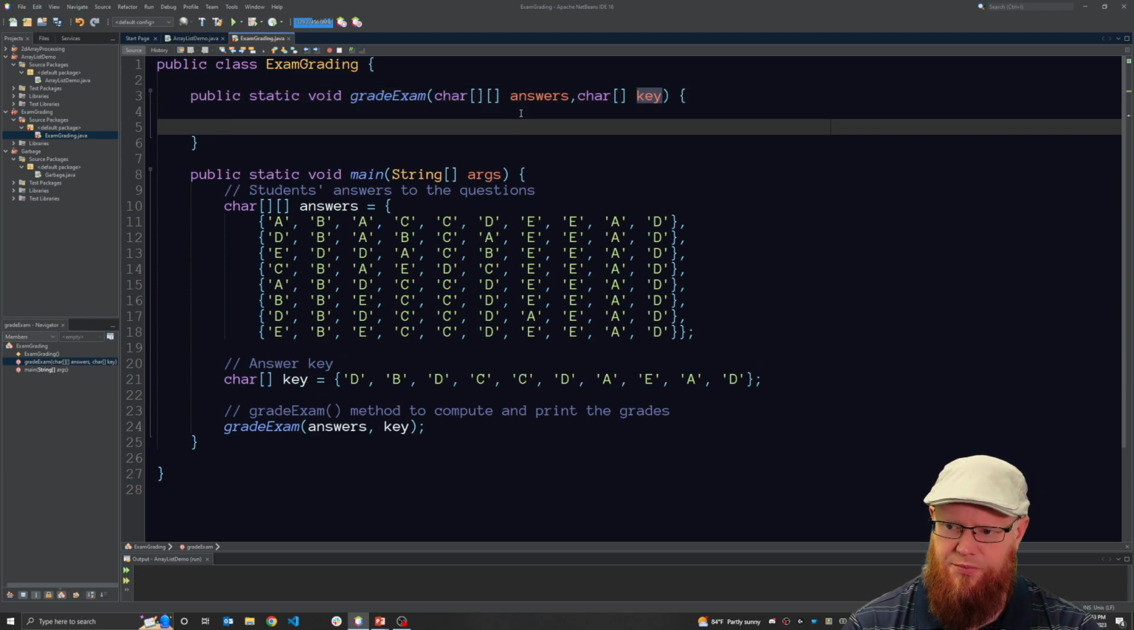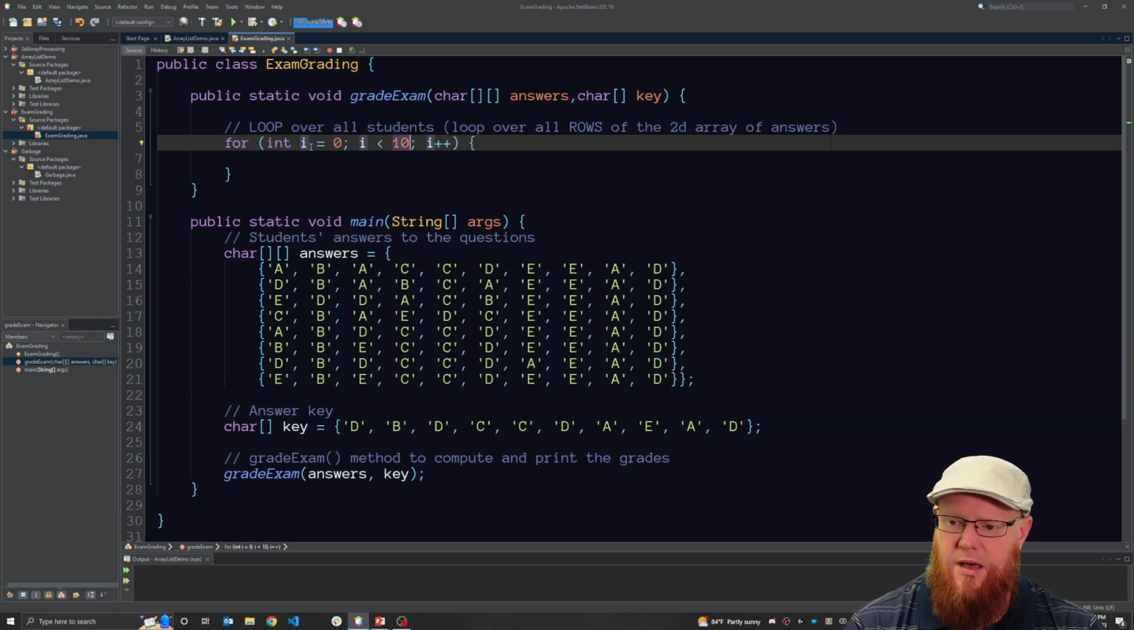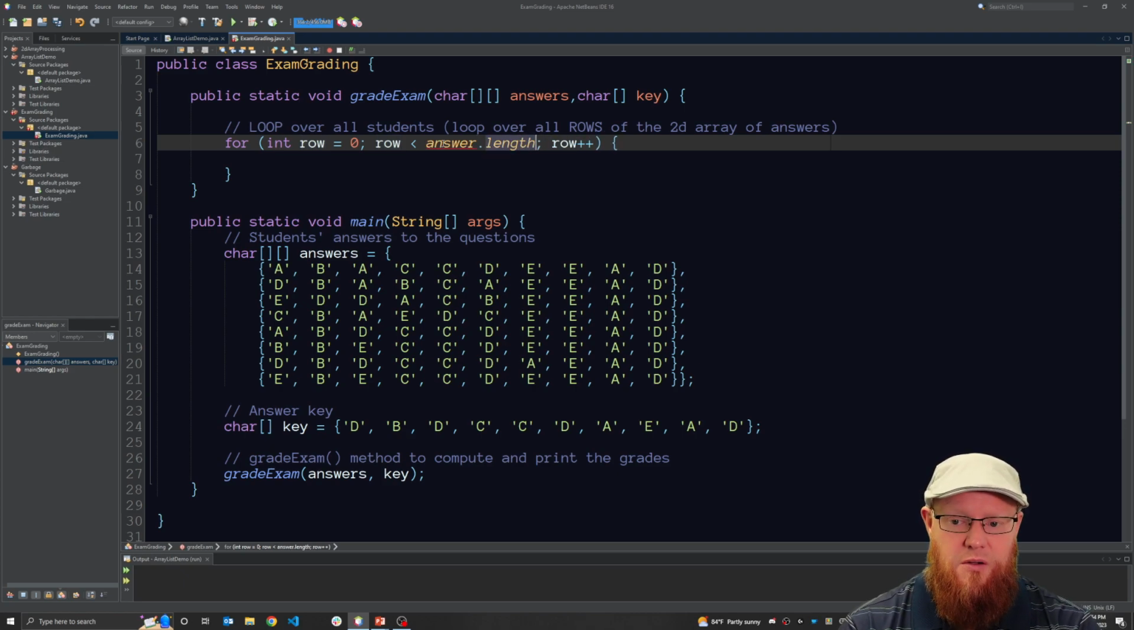We need to loop over all students. So loop over all rows of the 2D array of answers. Loop over all rows. So for, tab, I'm going to type in, I'll rename this to row for now to be similar to the last video. We're going to loop from row index 0 to the last row, which is where? At answers.length, right? We covered that. That is going to be answers.length. That's going to be the number of rows or the number of students.